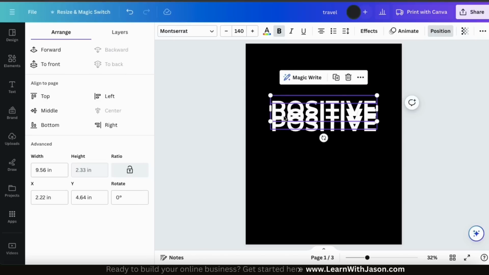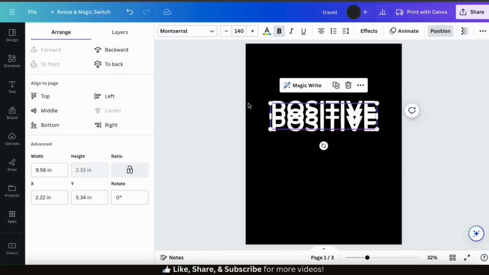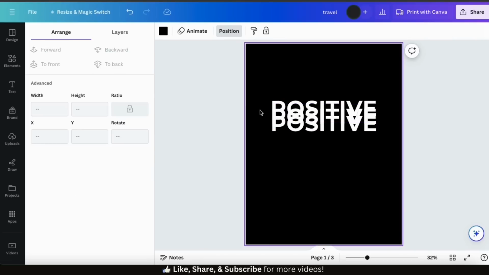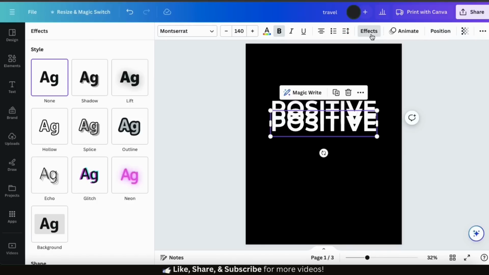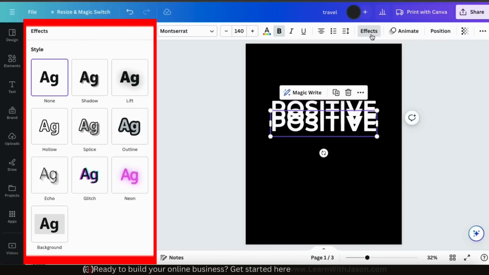So my middle text is now in the front, but my design still looks like a mess. So let's continue editing and see what else we can do. If you select a text element on your template and go to the toolbar up top, you should see a tab that says Effects. If you click this, it'll open up a menu where you can add all sorts of different style effects to your text.